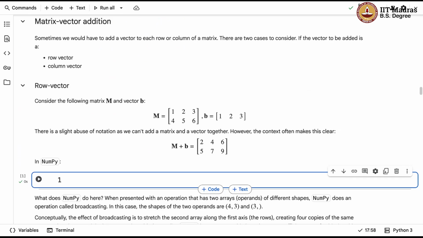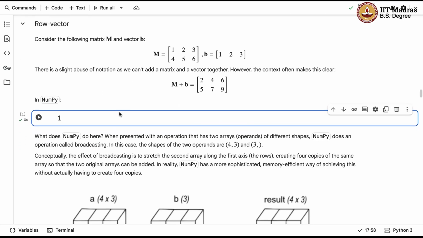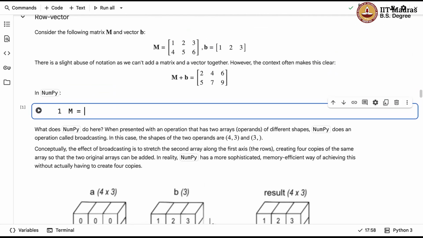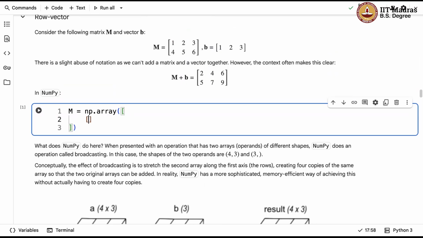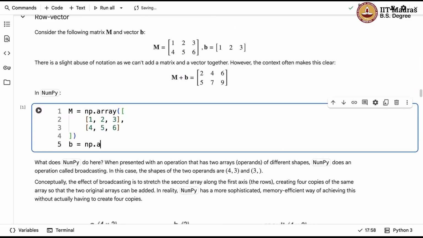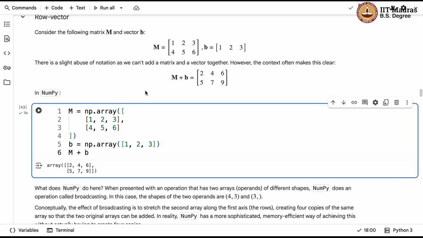Okay. So now we look at matrix vector addition. So you want to add a vector to every row or column of a matrix. So in this first example, we are looking at adding a row vector to every row of a matrix. So what is the matrix? np.array of 1, 2, 3, and 4, 5, 6. The vector is the row vector 1, 2, 3. So how would you add this row vector to every row of m? Actually quite simple here. It's just m plus b.